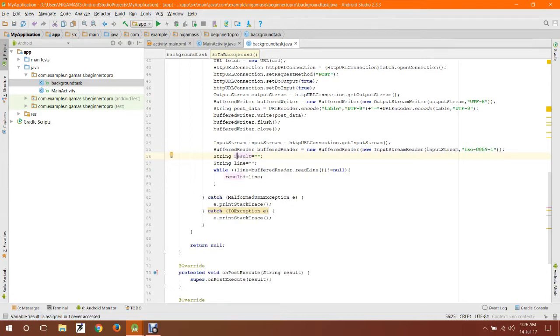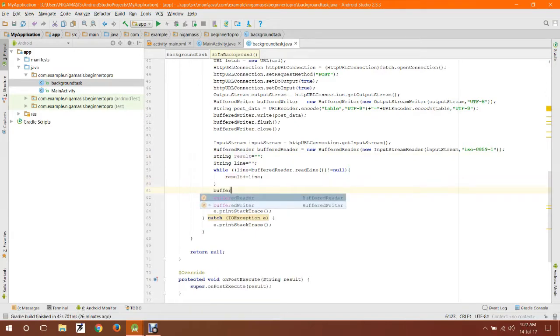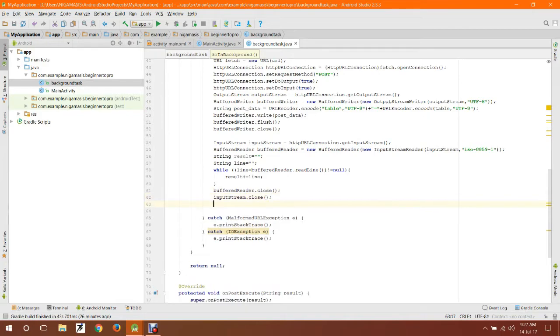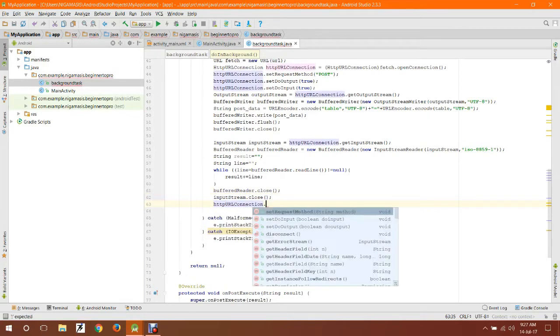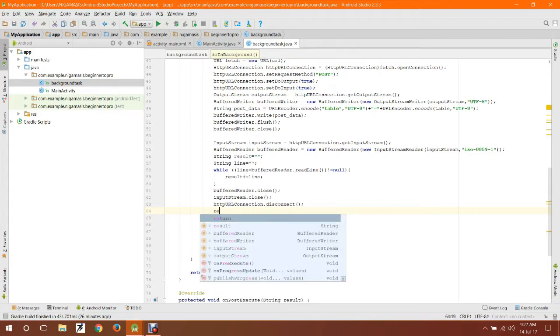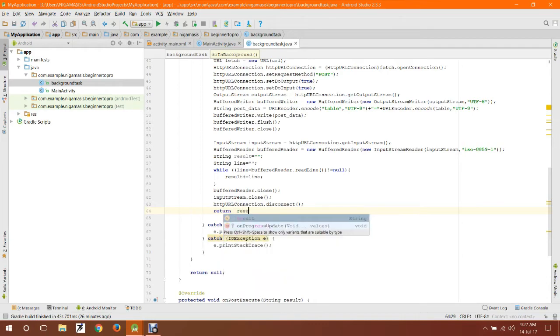Now we'll close the buffered reader, dot close, and close the input stream also, and disconnect the URL connection, so that there will not be any mess with the connection. So now we are done with doInBackground. There's no error above it.